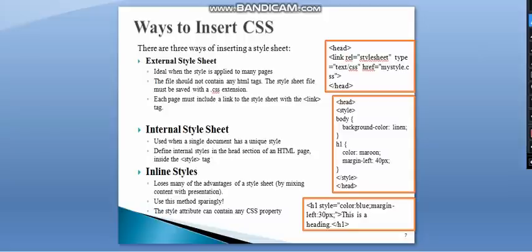Inline style loses many of the advantages of style sheets by mixing content with presentation. Use this method sparingly. The style attribute can contain any CSS property. For example, h1 style equals color blue, margin-left 30 pixels. This is a heading, closing tag.